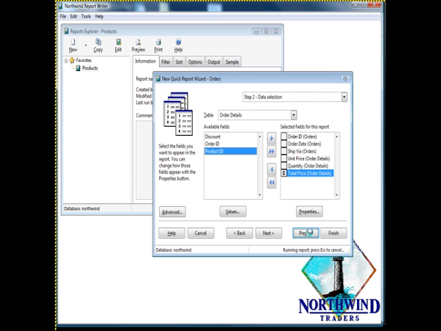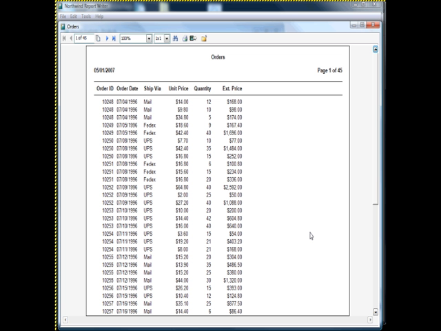When we run the report, again, Stonefield Query goes and grabs 2,155 records out of SQL Server, and we just have to wait for a moment while it renders those pages. And like I said, there we go. And we notice that for ship file, we don't see a 1, 2, or 3. We see mail, FedEx, UPS, and we can see that the extended price is our unit price times quantity.